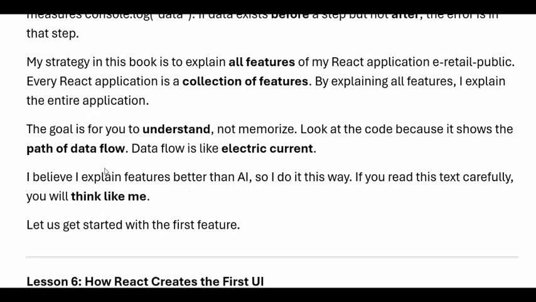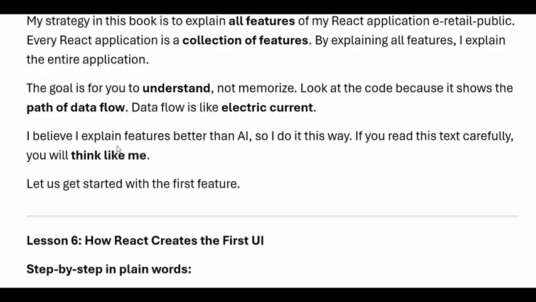My strategy in this book is to explain all features of my React application e-retail public. Every React application is a collection of features. By explaining all features, I explain the entire application. The goal is for you to understand, not memorize. Look at the code because it shows the path of data flow. Data flow is like electric current.